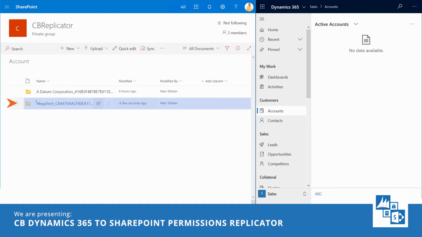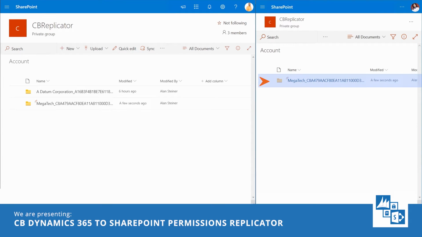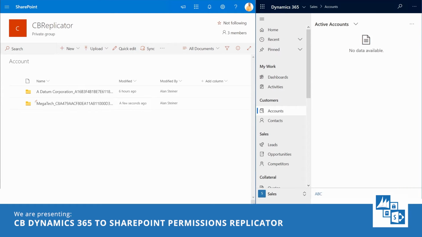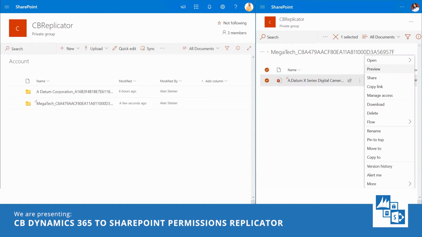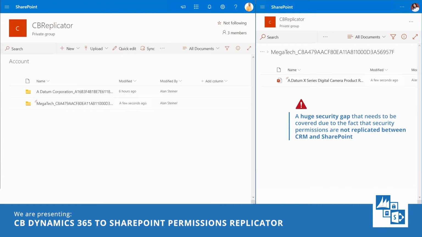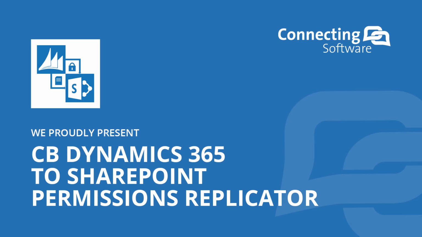Alan can see as well the folder which was created for that account in SharePoint, along with all the documents inside. But what about Veronica? We would expect that Veronica won't be able to see that folder. However, as we could see, Veronica can see the folder of that account, even though she cannot see the account in CRM. She can open that folder and edit the documents inside. A huge security gap that needs to be covered due to the fact that the security permissions are not replicated between CRM and SharePoint. Good news is, CB Replicator solves this issue nicely and behind the scenes.